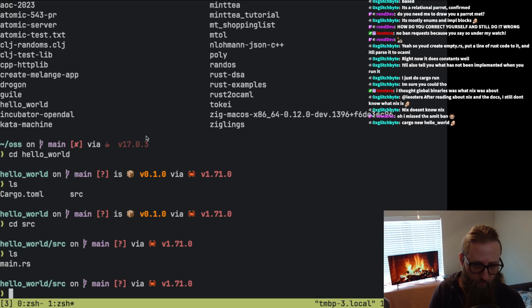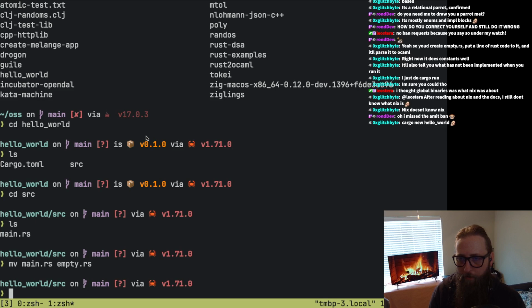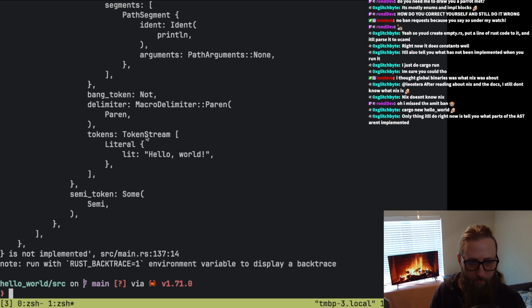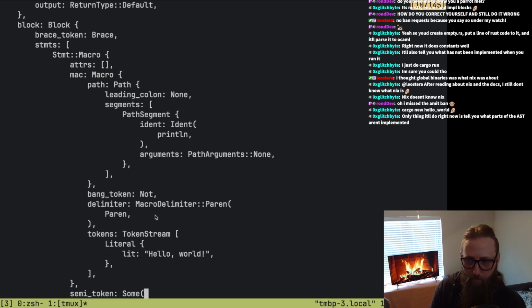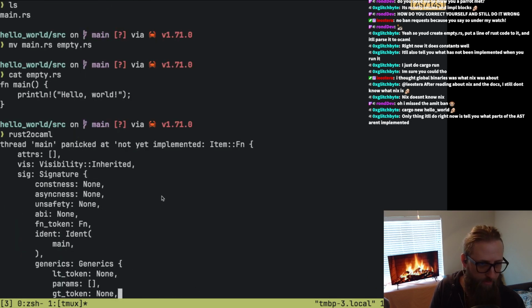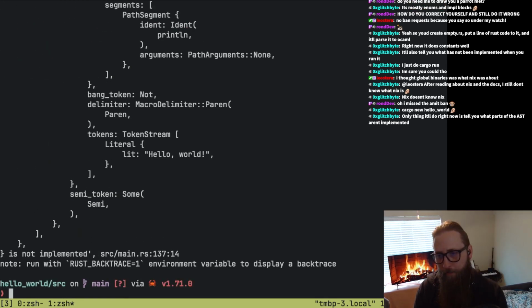So essentially we should be able to go in here. We're going to move main.rs to empty.rs, right? And then we are going to cat that so we know what it looks like in Rust. Okay, very good. And then we should be able to just call Rust to OCaml here, and we get a not implemented. Nice. Love it. Not yet implemented. Okay, very good.